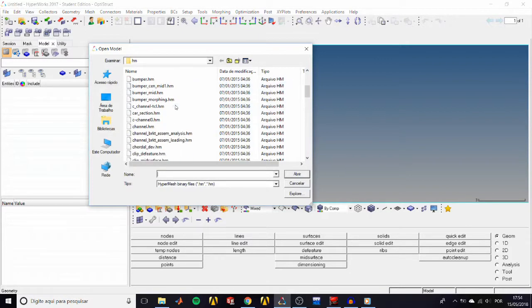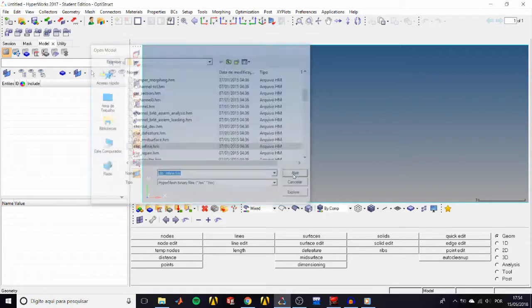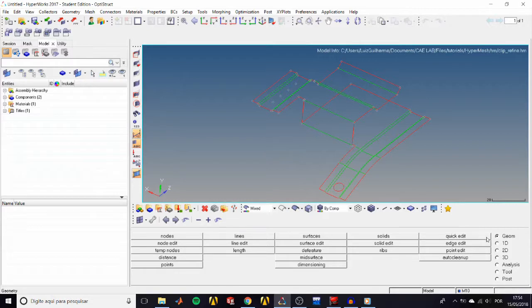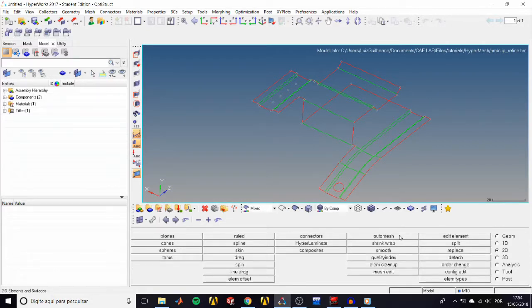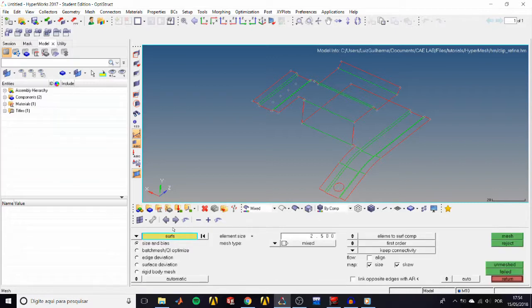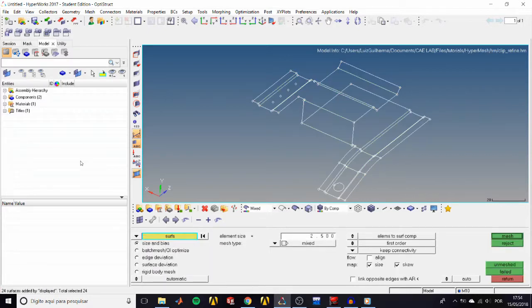Start by retrieving the clip underline refine HM file, and let's create a preliminary mesh. In the 2D page, go to the Auto Mesh panel, select the displayed surfaces. See that we have only the middle surface component being displayed. Then in the Size and Bias subpanel, type 2.5 for element size. Leave the mesh type as mixed. Switch from interactive to automatic mode and click Mesh.